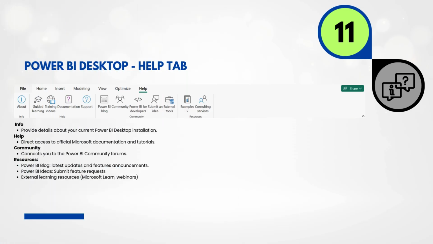Now let's explore the Help tab in Power BI Desktop. This is your support and learning hub. Under Info, you'll find details about your current Power BI Desktop installation, including version and build information. This is useful when checking if you're on the latest update or troubleshooting issues. The Help section gives you direct access to official Microsoft documentation and tutorials, so you can quickly learn how to use features or solve problems.